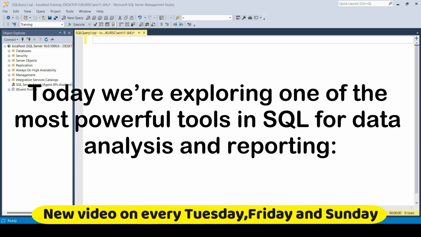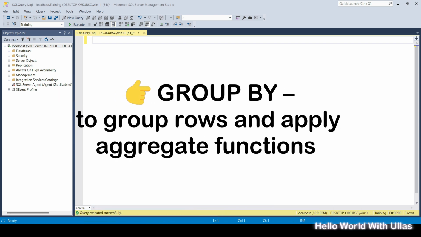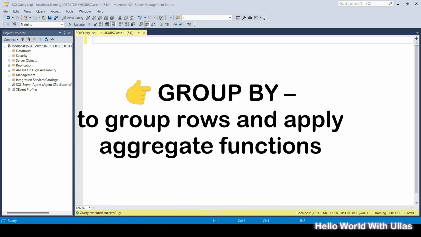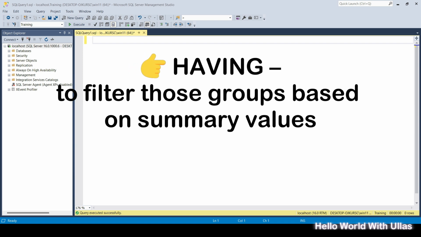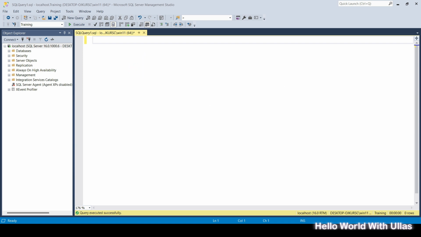Today we are exploring one of the most powerful tools in SQL for data analysis and reporting: GROUP BY, to group rows and apply aggregate functions, and HAVING, to filter those groups based on summary values. We'll use real examples with SQL Server, and let's get started.